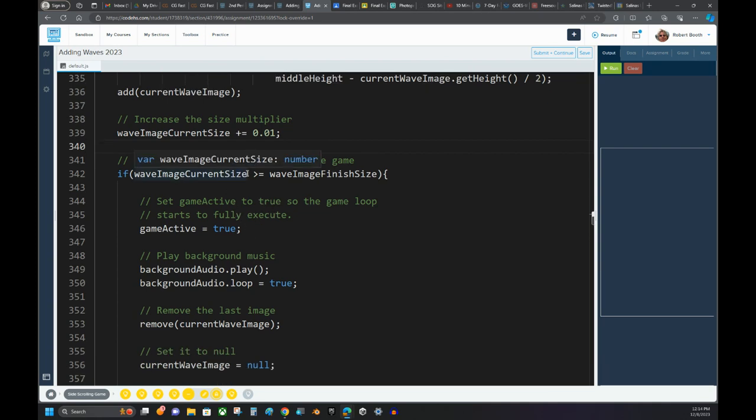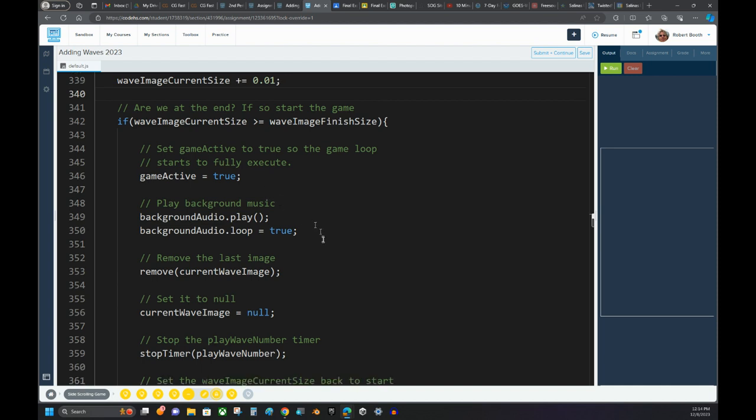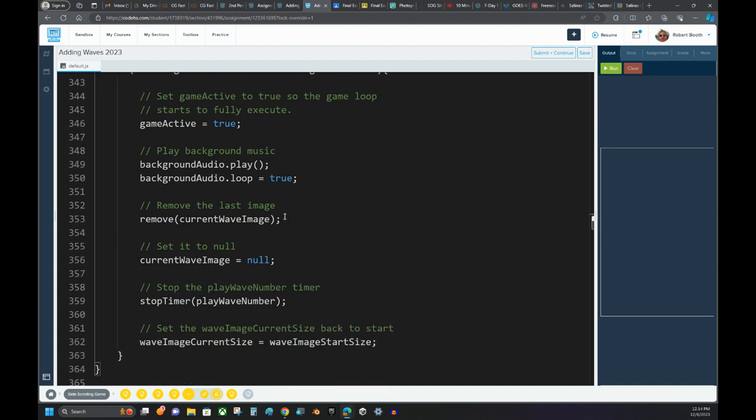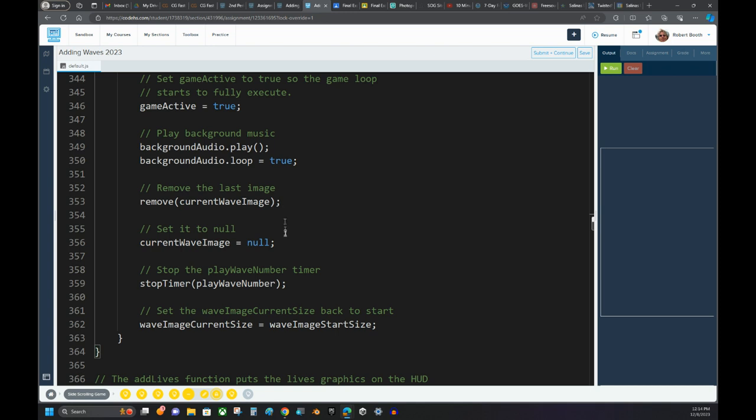Then when it does reach its maximum size, when it reaches its finish size, we set game active to true. We start the background music. And we also had to remove that last wave image. We had to set it to null, stop the timer from playing the wave number, and then reset the current size back to the start size. So if we lose a life and we have to play that same wave number again, or if we shot the last enemy and we're going to the next wave, we got to make sure that our current size is set to the start size for the next wave.